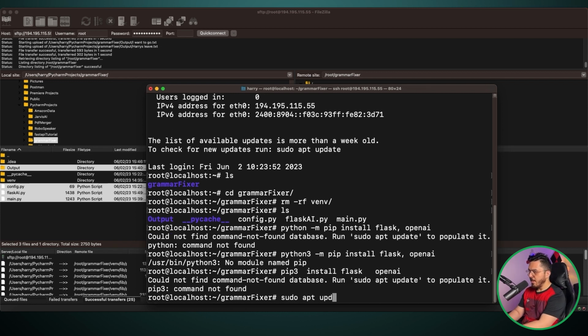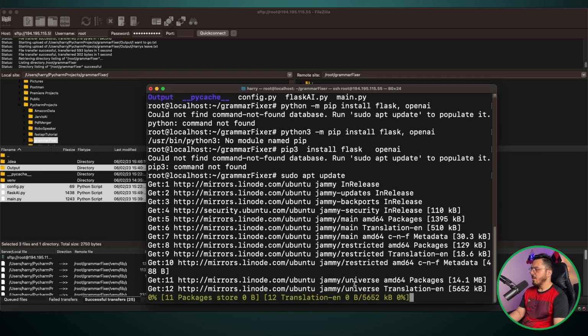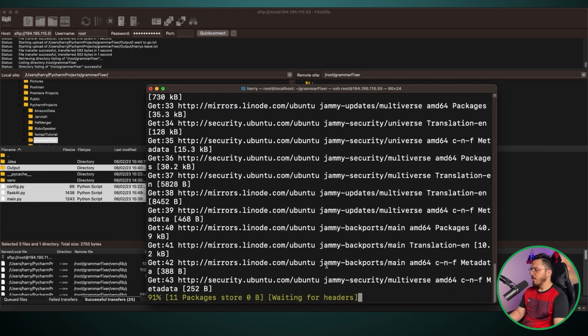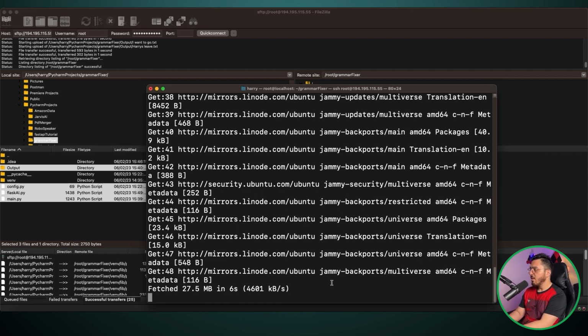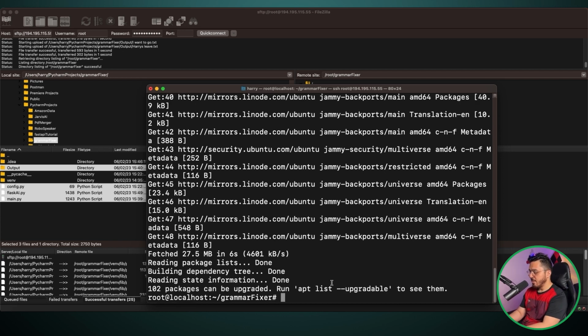Sudo apt update. Okay. Do we have Python installed on this machine? Let's see. So I'll type Python to test if Python is installed on this machine or not. And then I'll test pip as well.